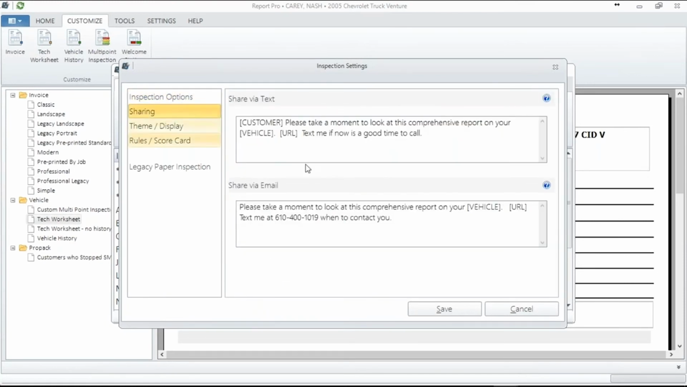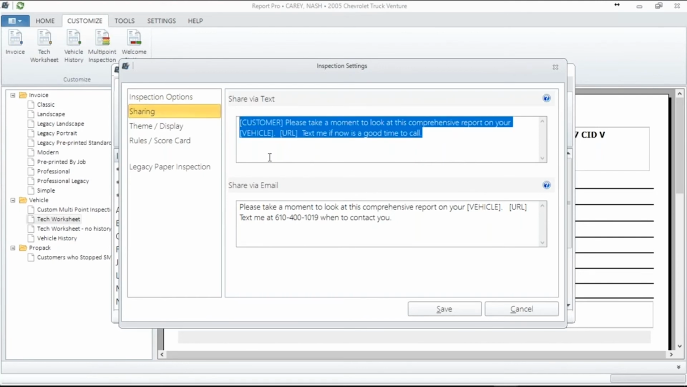Sharing. You can share these inspections via text or email, or you can even show the customer right then and there. And, well, I've been asked to move these. I've been asking to move these things out to an hour and a half because there's a lot to cover. So here we can set this message up to send to the customer.